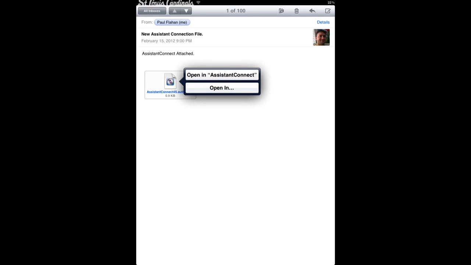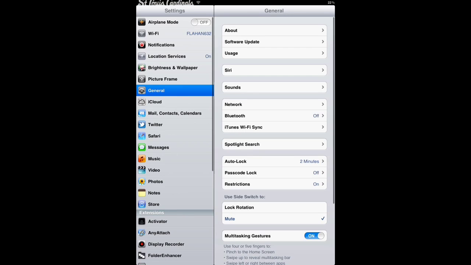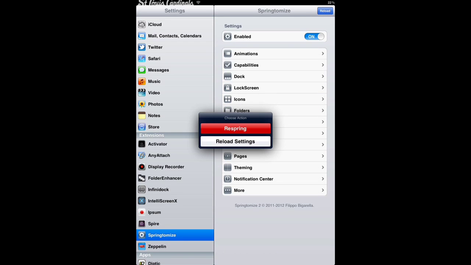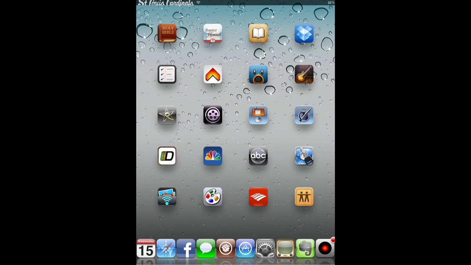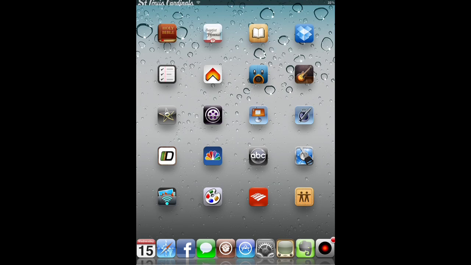And once it's selected, you will open in Assistant Connect, and it'll take you right to the Assistant Connect application, and then you will select that option. Once that's done, I suggest respringing your device however way you can. In this case, I'm going to go to Springtimize and respring that way. If you don't respring, it won't work. Once it's resprung, you can test out Siri, and it should work.